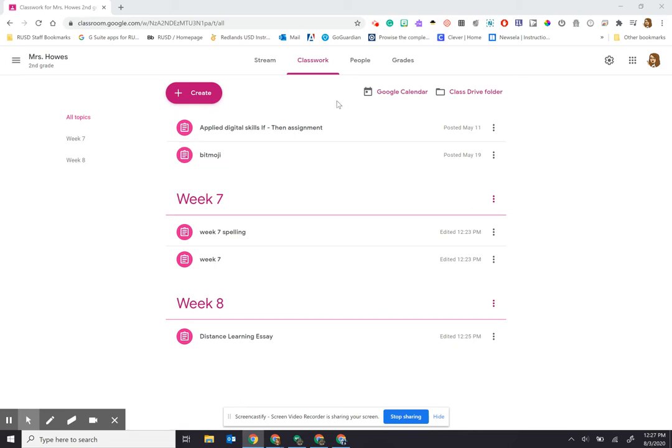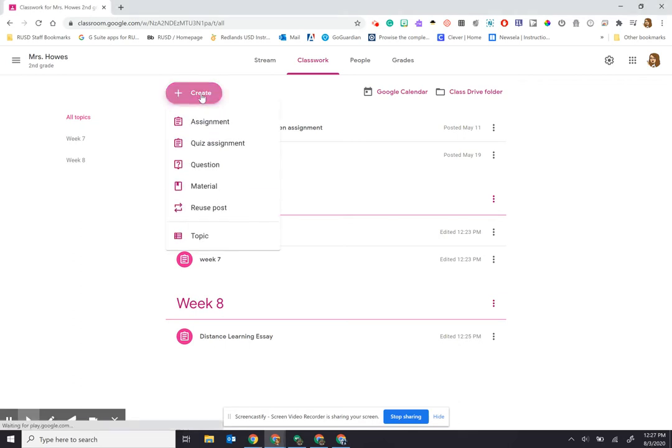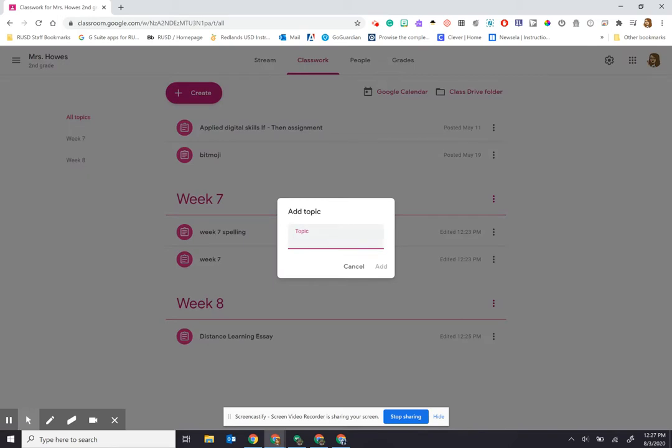To get started, what you're going to need to do is create your topics. So you can create a topic from this button here. At the very bottom, you go down to create the topic and you will simply type in what you are going to name it.